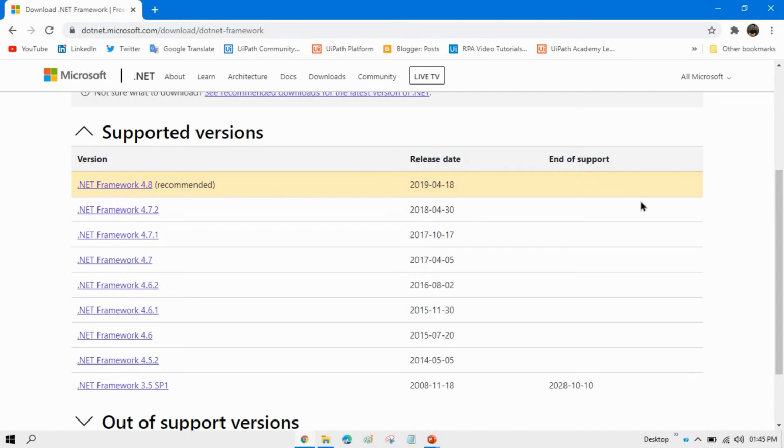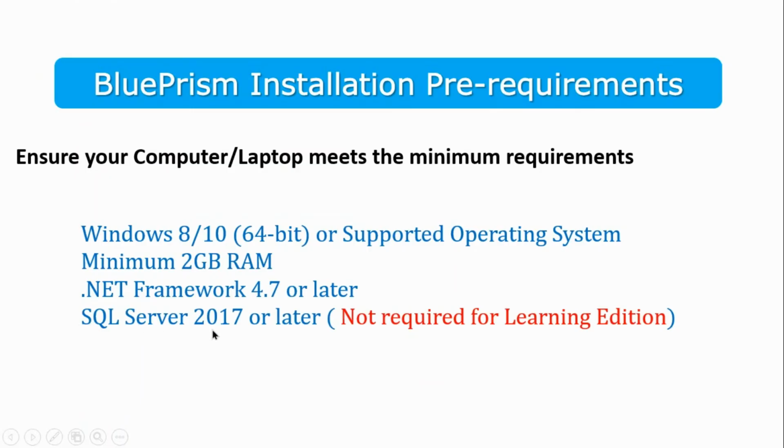Once you are ready with this, you have to make sure that you have SQL Server 2017 installed in your system. This is only required if you are using trial edition. Trial edition is used for organization. If you are using learning edition, then SQL Server 2017 installation is not required.